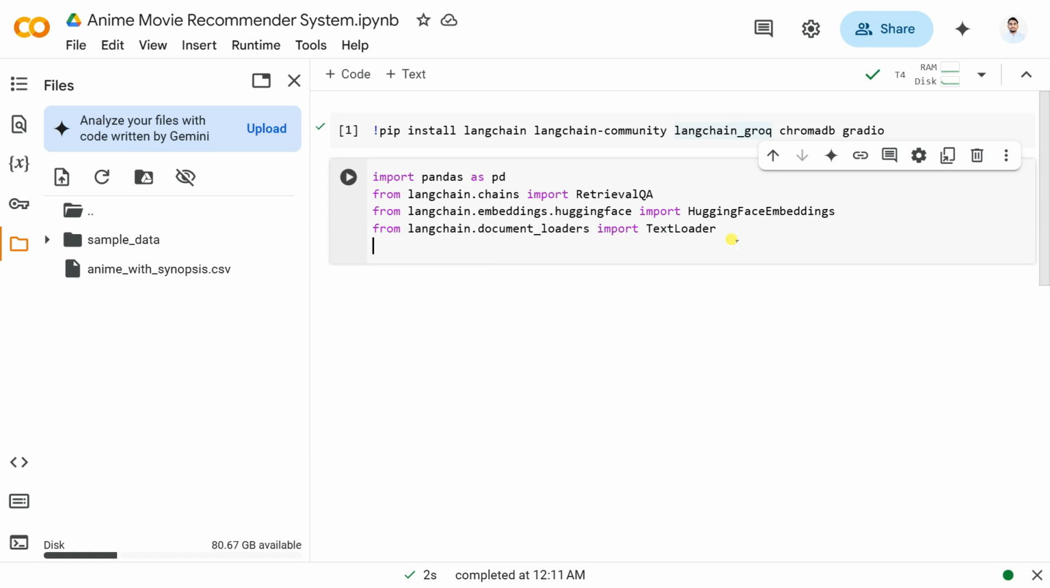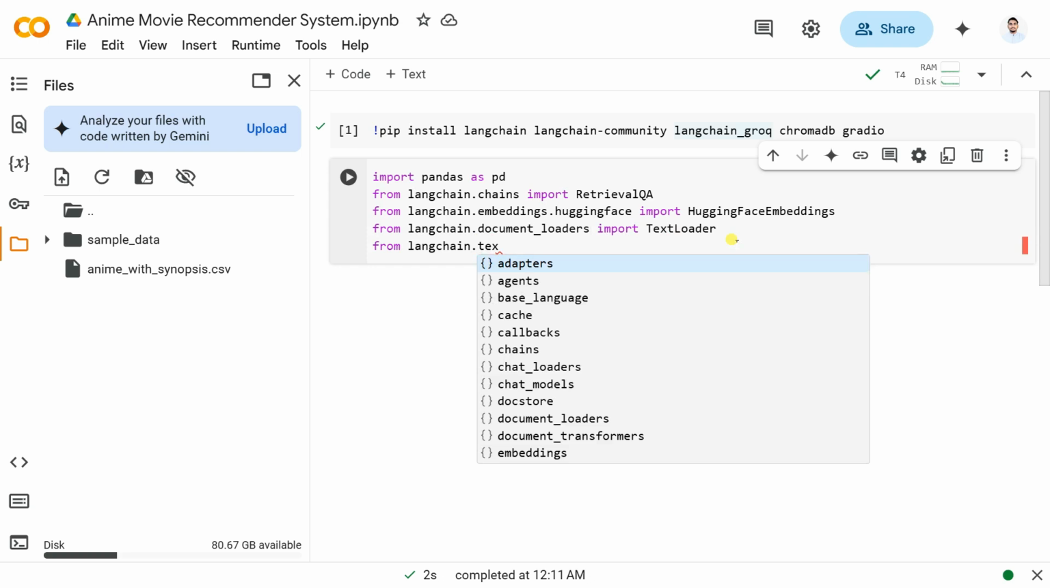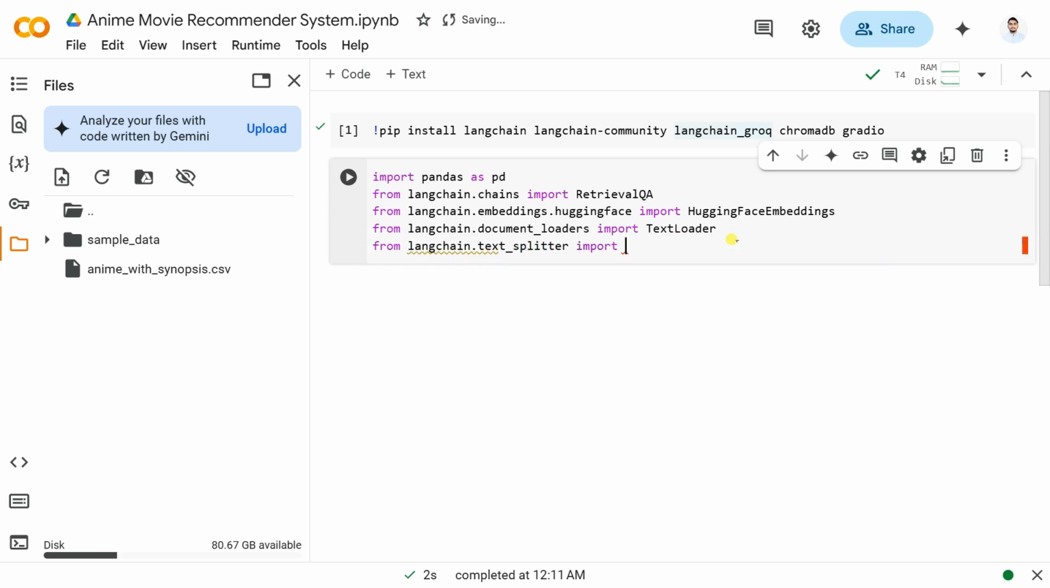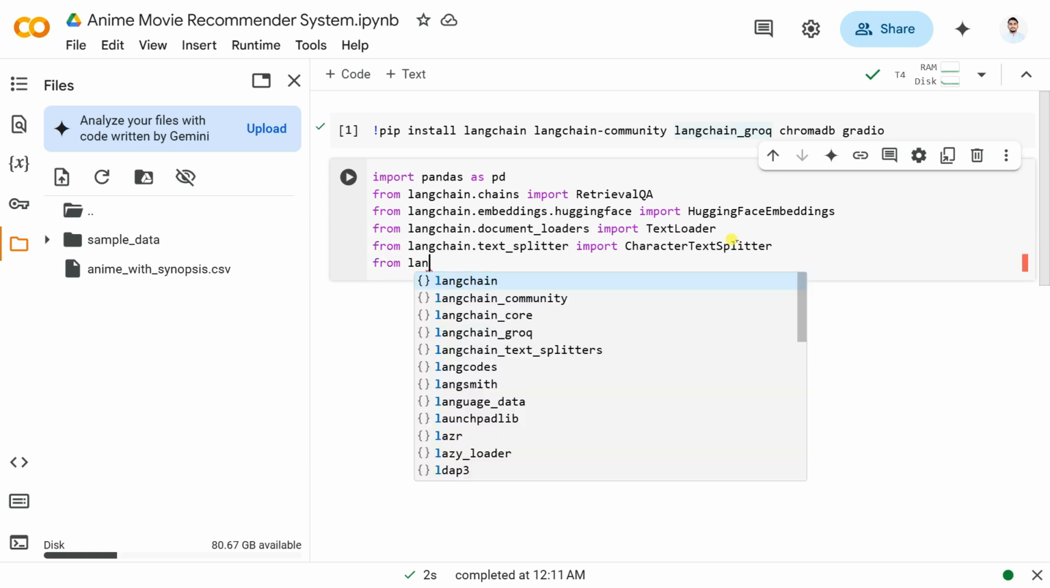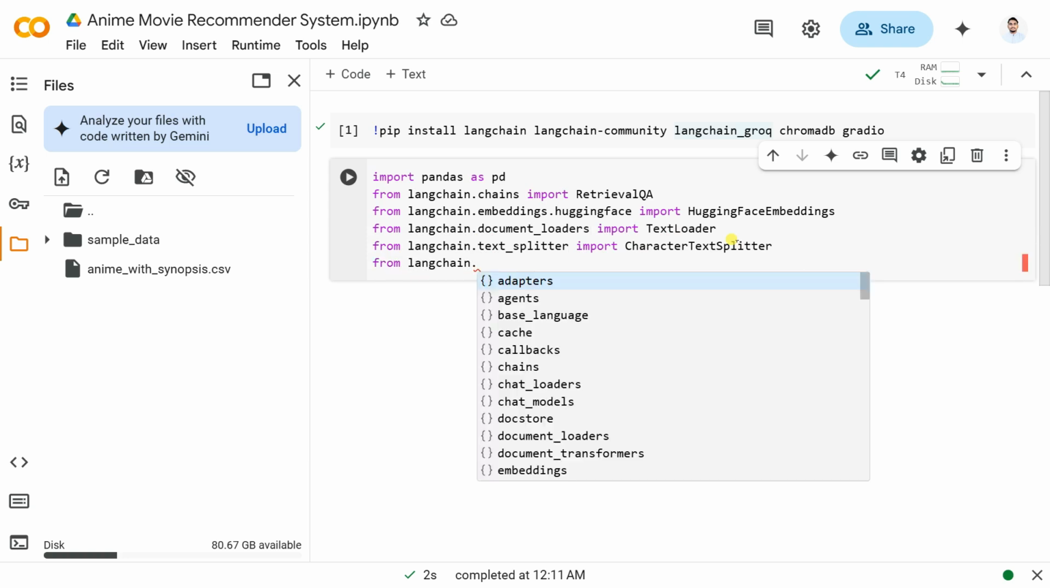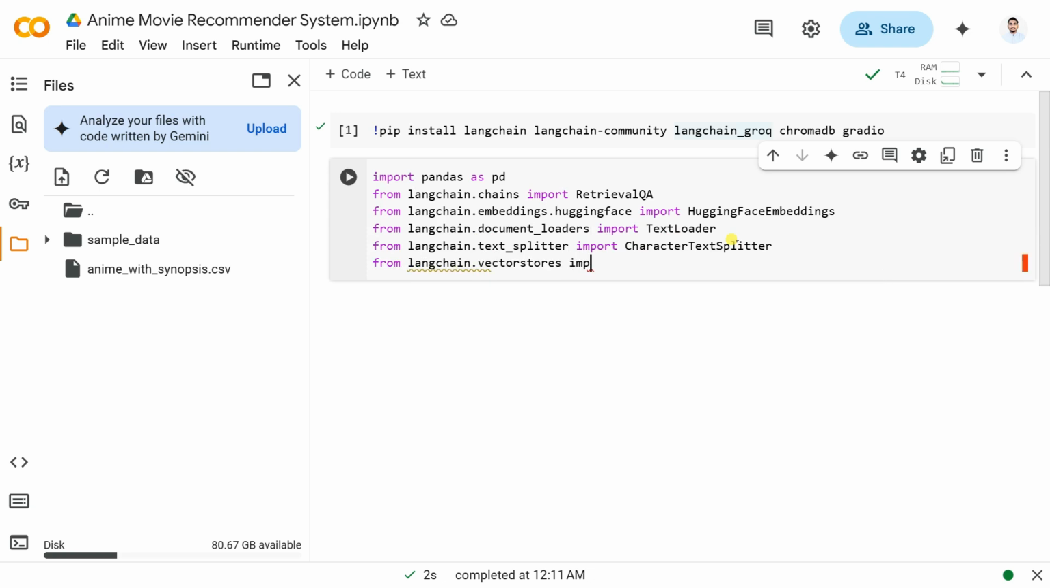In the case of a RAG system, you need to split the data into chunks so that you can pass it to the large language model. So let's say from LangChain dot text splitter, I'm going to import the CharacterTextSplitter. Then after that, I'm going to import the vector store database, let's say from LangChain dot vectorstores, I'm going to import Chroma.